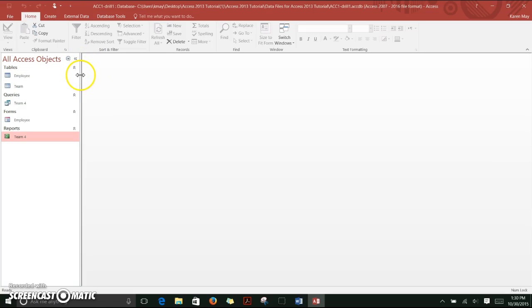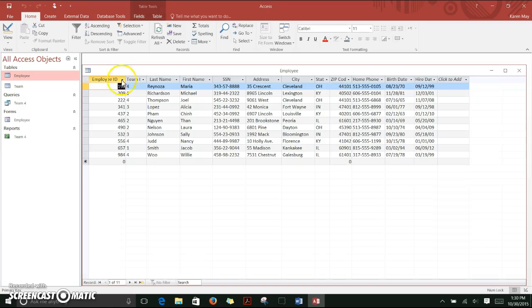This one just has us maneuvering around on the screen, some of the quick ways to move around. Open the employee table. To get to the end of the first record, you can press the End key, and notice it goes all the way over here to the click to add. You can press the Home key to go to the beginning of that same record. You can use the Tab key to go to the next field, and you can use the arrow down to go to the next record each time.